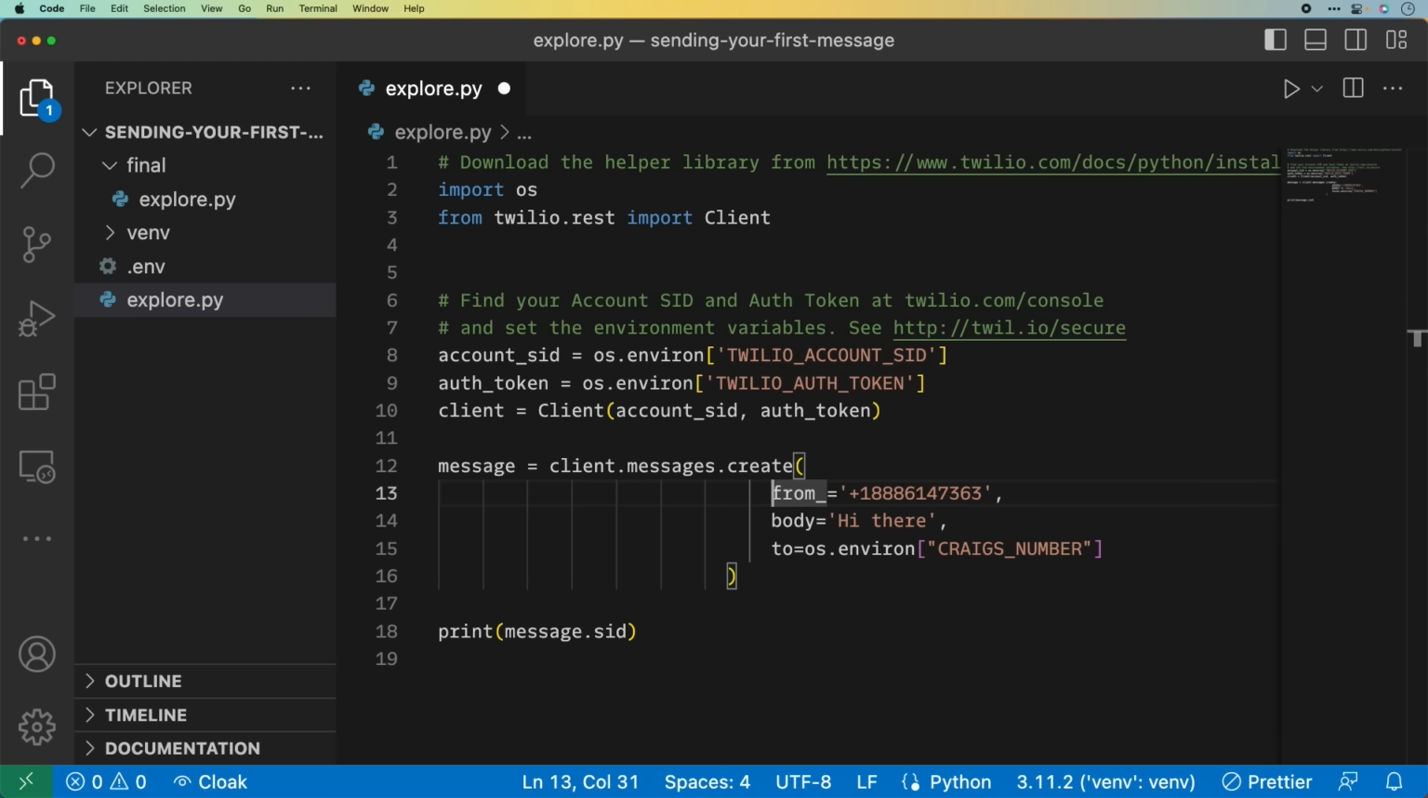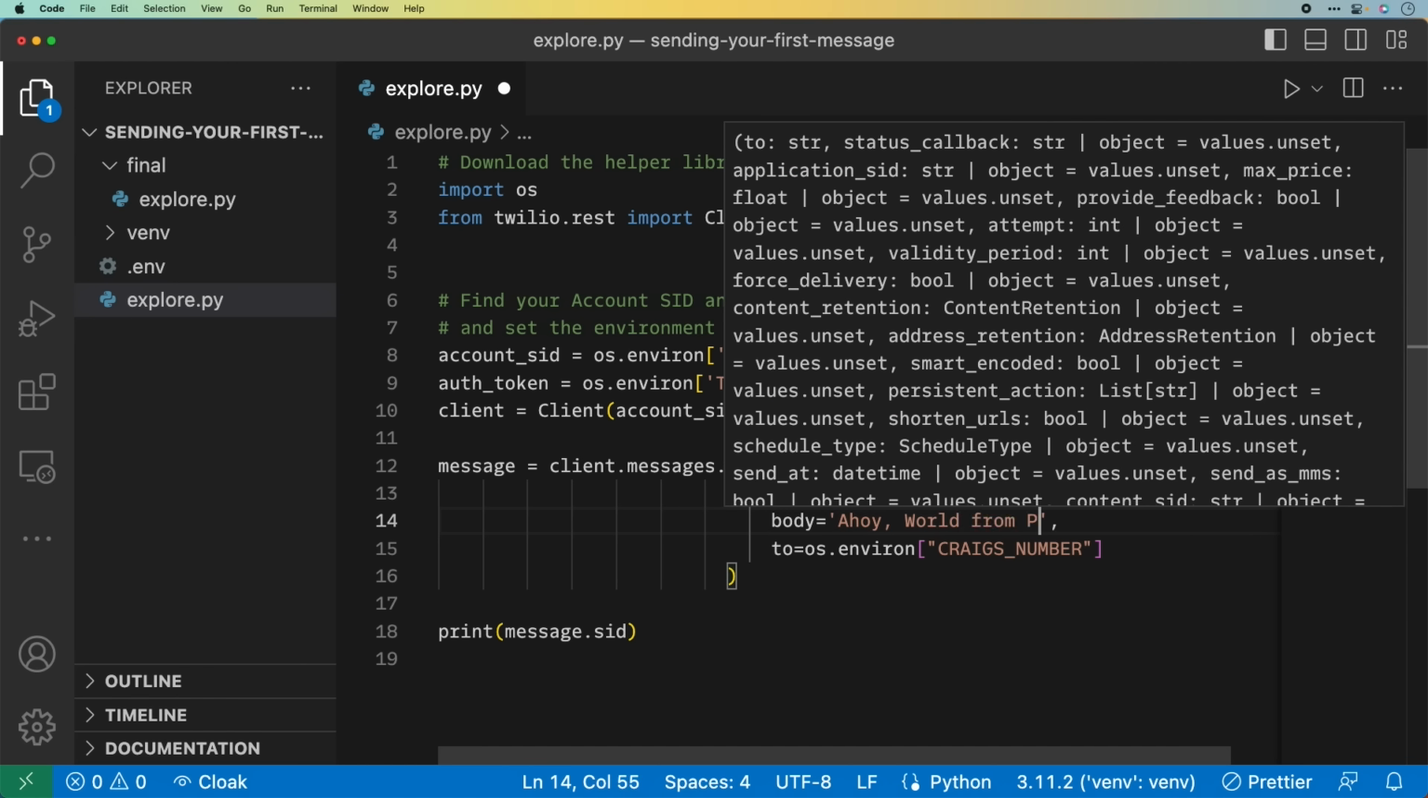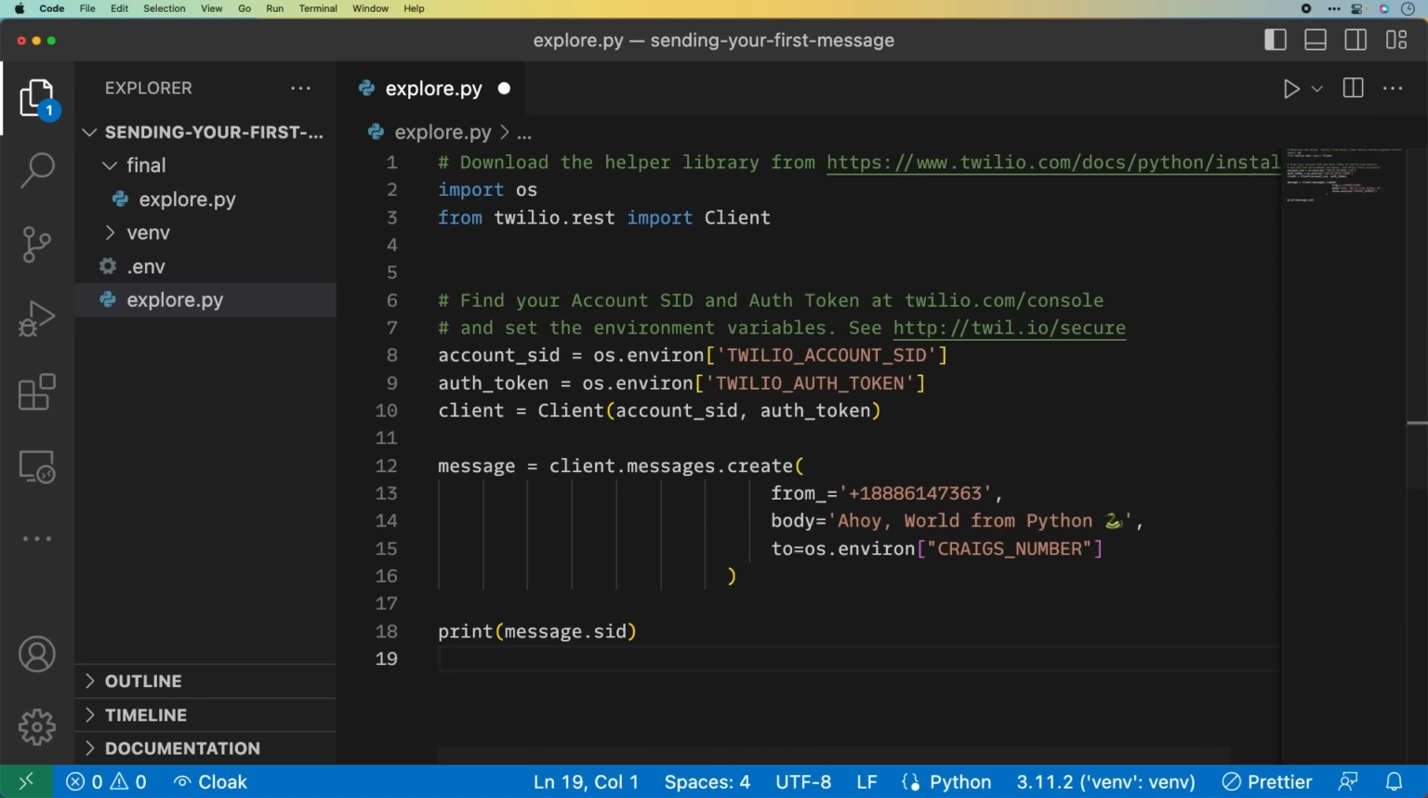And now, for the body, the message body, this is the text of what we want to send. So let's change it. Let's do ahoy world from Python, and we could put an emoji in here if we want to, and I want to put a snake in here. Awesome. So ahoy was the original way that we used to answer the phone, before we started saying hello, like we do now. What we used to do is go ahoy, and the other side would go ahoy hoy.